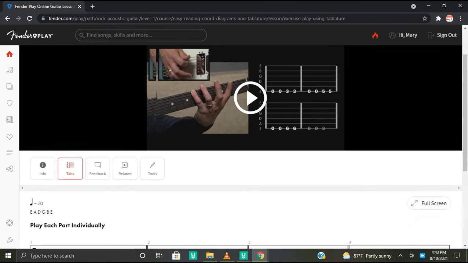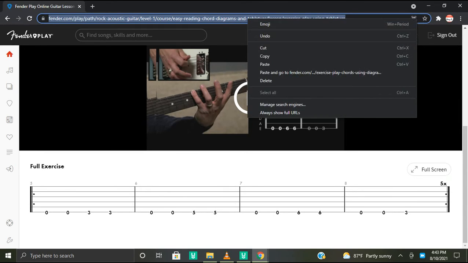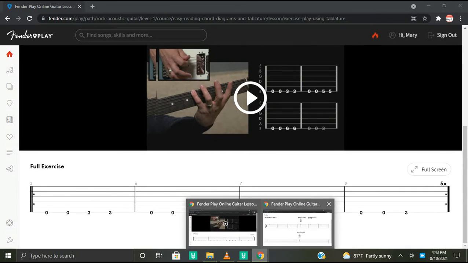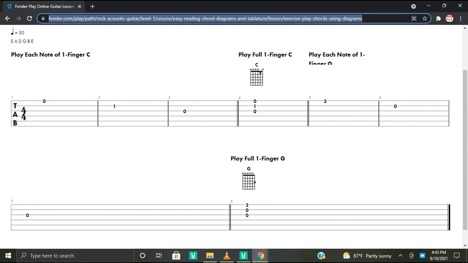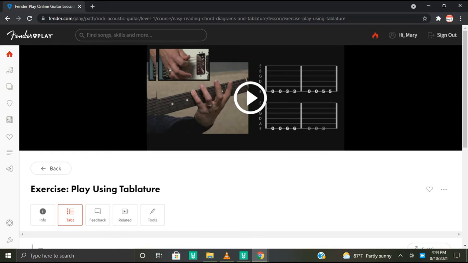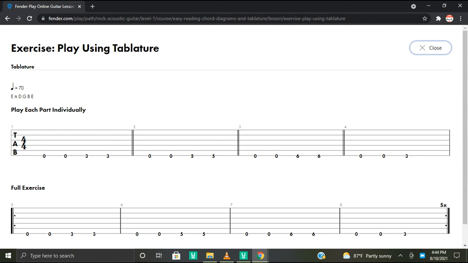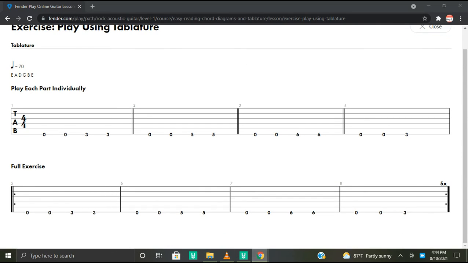Okay. Well, first of all, let's look at the tabs. All right, this is a case where I'll load this in a full screen. Copy. All right, getting back to the video.